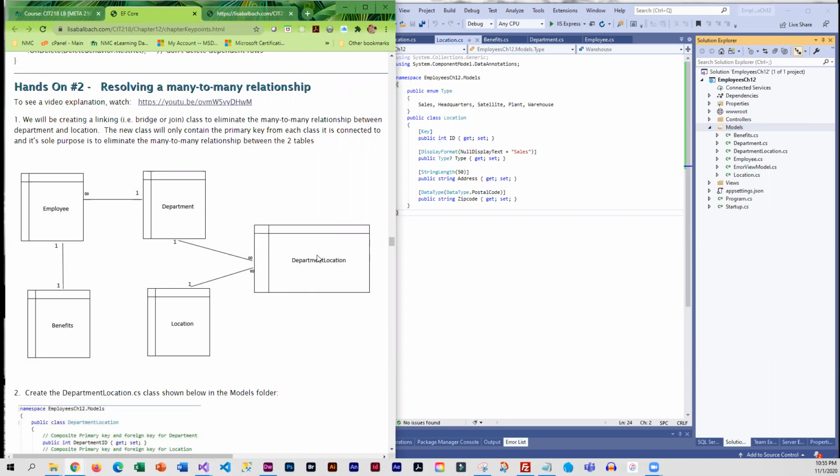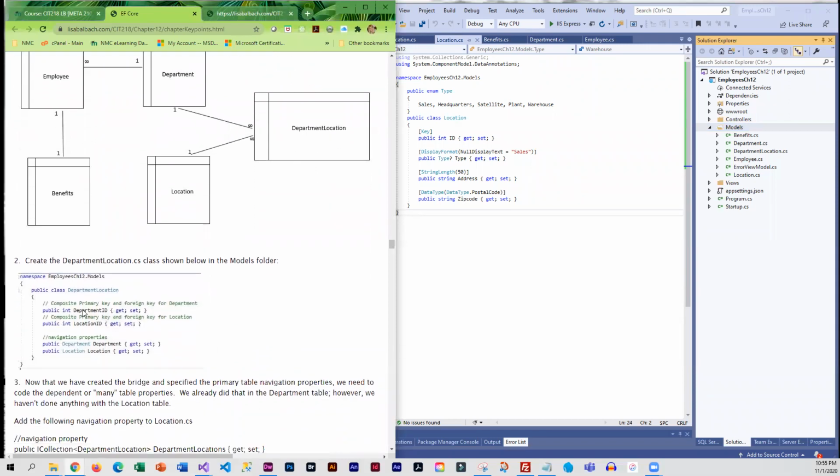And the only properties that we're going to put in here is the primary key from department and the primary key from location. So it is going to be a composite key. And each of those properties that make up that composite are going to be part of the primary key, but they are also going to be a foreign key. So department ID is a primary key, but it's a foreign key that connects to department. And location ID is a primary key, and it's also a foreign key that connects to the location.